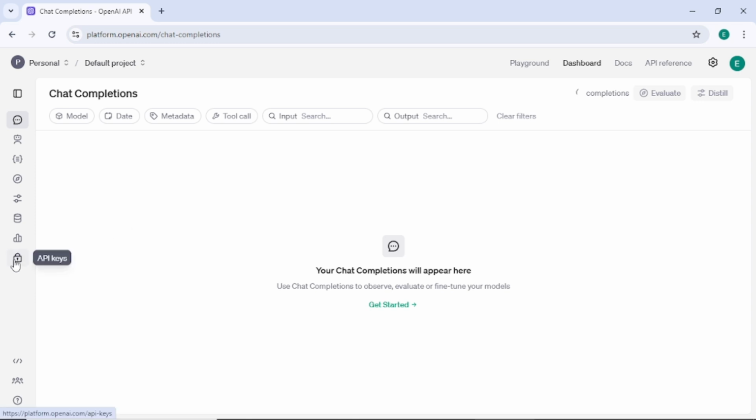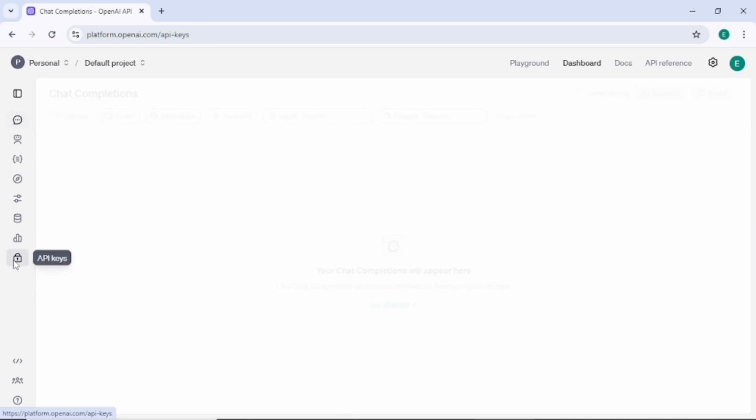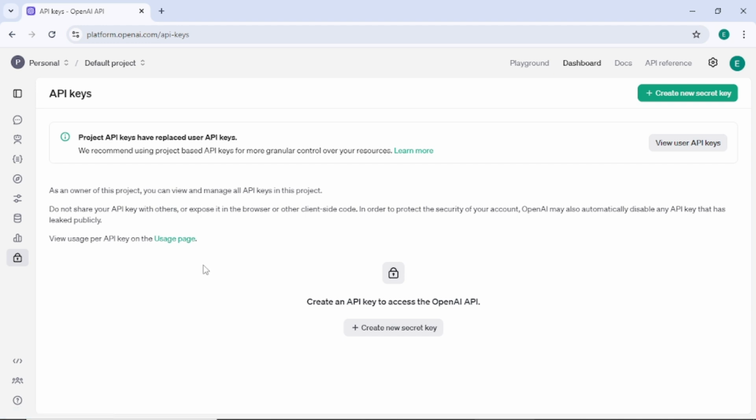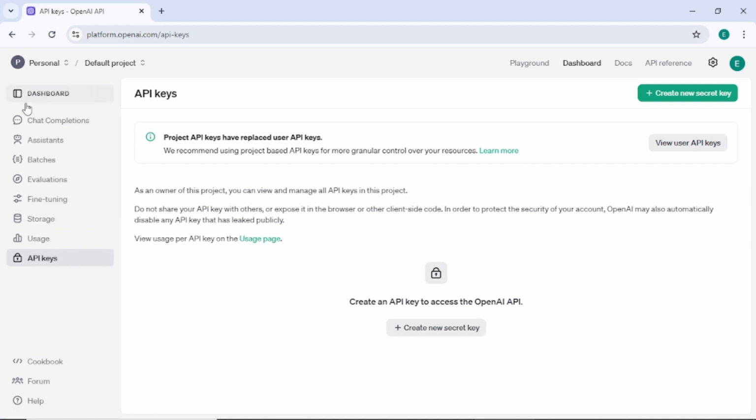Now, from the right side of the screen, select API Keys. This is where you can generate the key needed for API access. Before generating the API key, you'll need to verify your phone number. Click on Start Verification and enter your phone number when prompted. You'll receive a code via SMS, which you'll need to enter to complete the verification process.